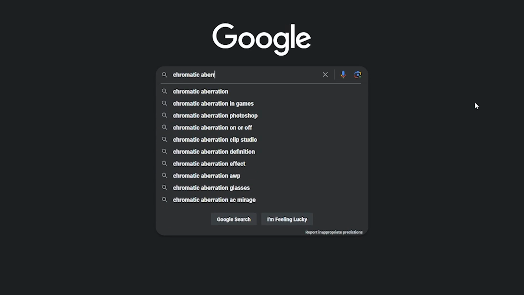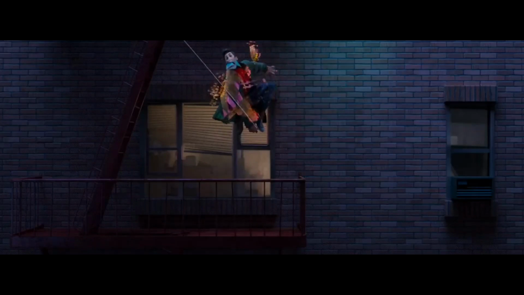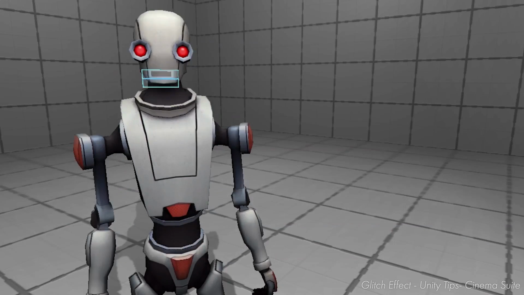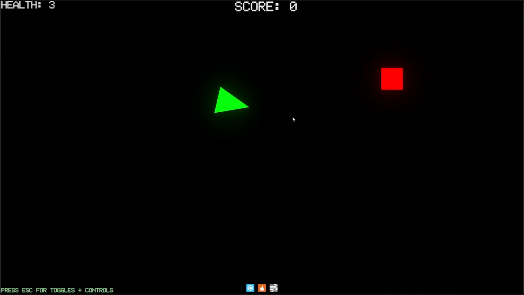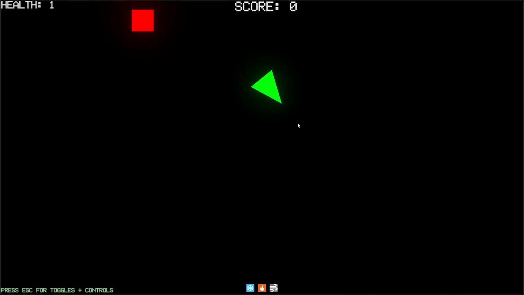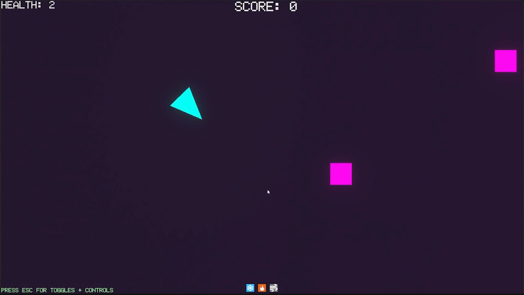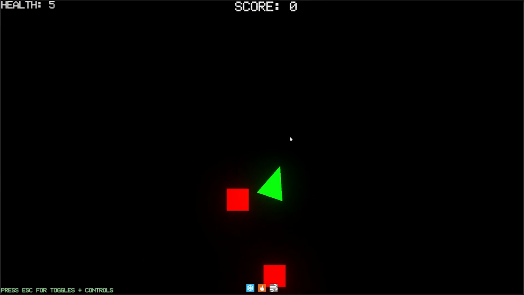So I looked online for a chromatic aberration effect, sort of like what they do in the Spider-Verse movies. I wound up finding a more generic glitch effect intended for UI elements that I repurposed to impact the whole screen and only play for a split second after taking damage. But because I still wanted to do some color shifting, I decided to also change the color of the player, enemies, and background whenever you got hit.